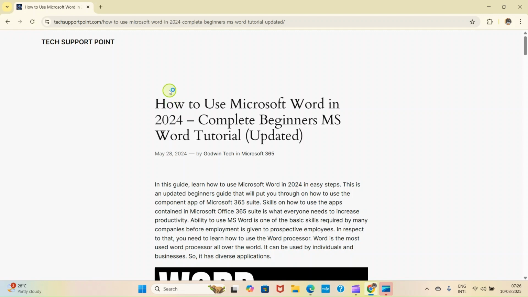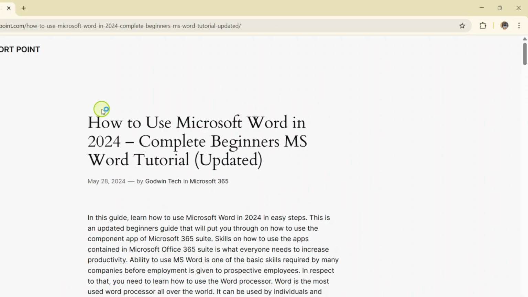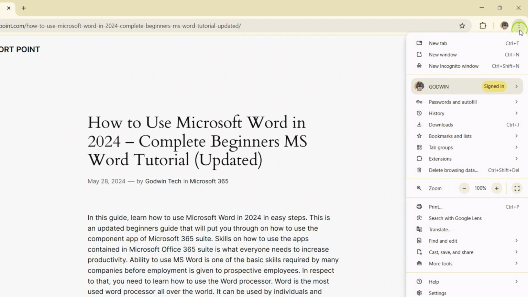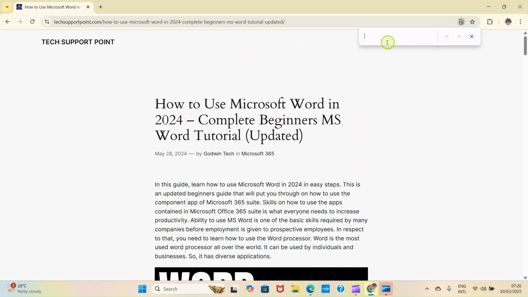If you are looking for a particular word or text, what you need to do is click on the three dots at the top right. You can see where my cursor is right now. Then go down to find and edit and click. One of the options here is find. So click on find. Then in this search bar, type the word you want to locate on that particular web page or website.